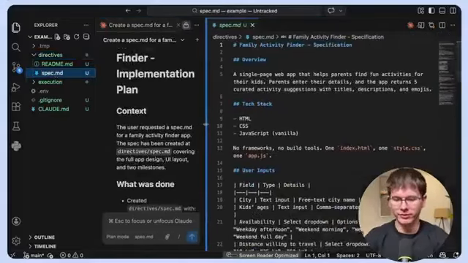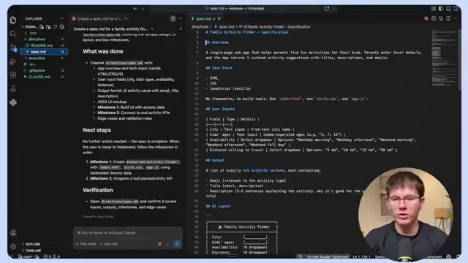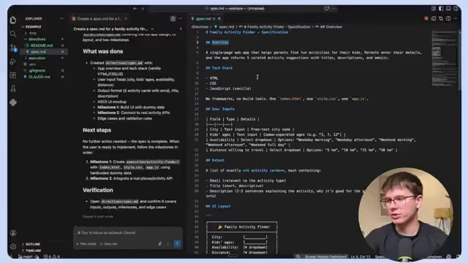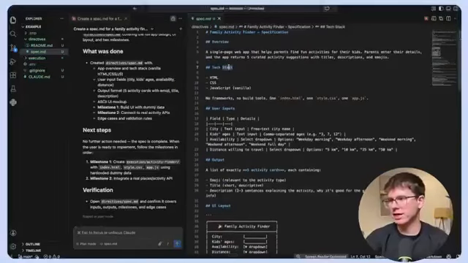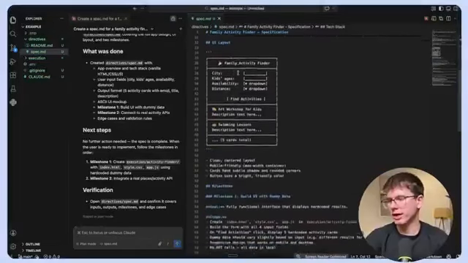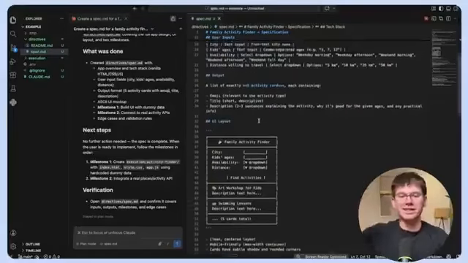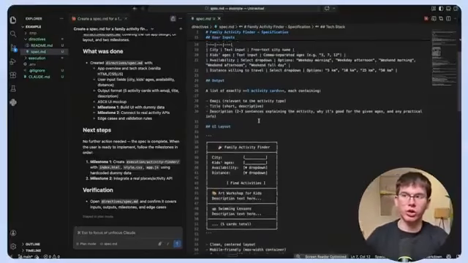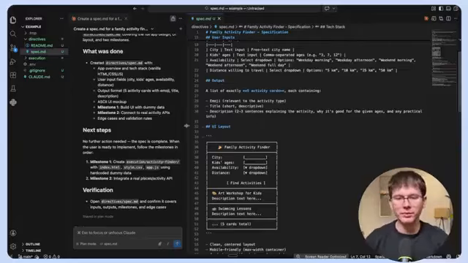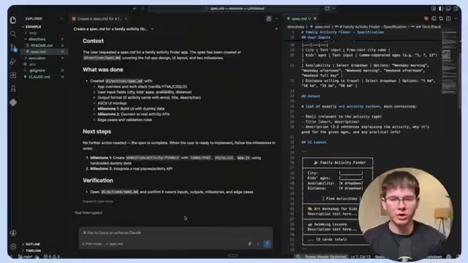Let me zoom out a little bit. That tells us the overview of the exact app that we're going to use, right? So we have the overview, tech stack, user inputs, output, UI layout, milestone 1, dummy data examples, milestone 2, and so on. This gives a lot more clarity and structure to Claude Code later on when you are building something. Because bear in mind that when you talk to Claude Code, you're talking here.